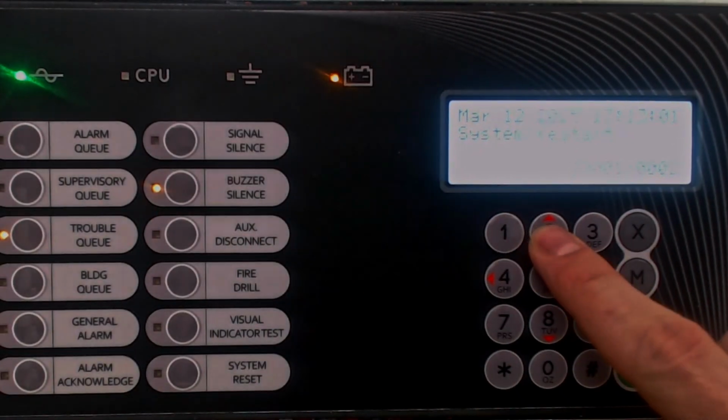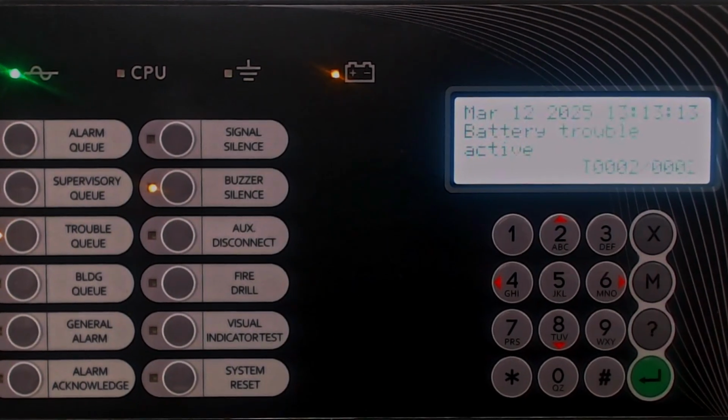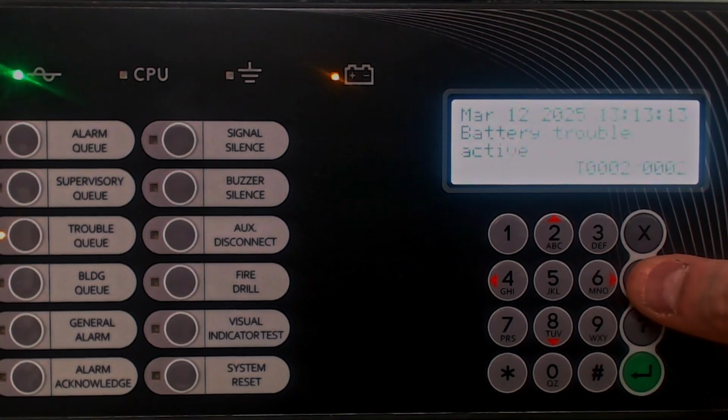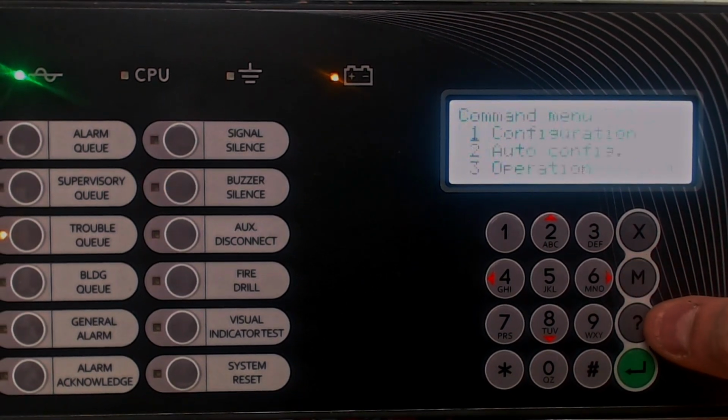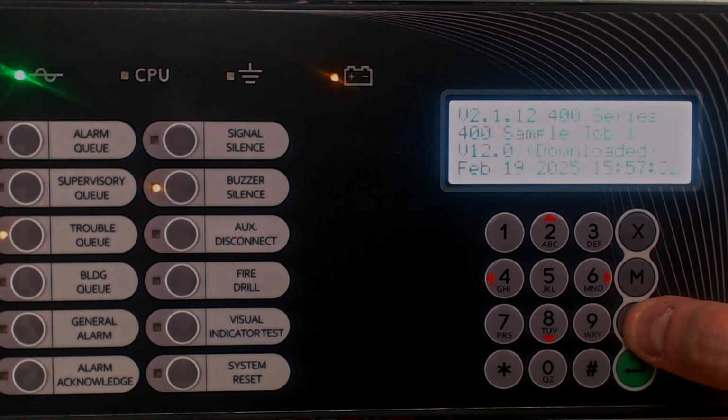A job file should be sent to restore the panel configuration, and the system should be tested to assure proper operation. Pressing the menu key and then holding the question mark key will show the now current firmware versions. That's it. The panel firmware has now been updated.